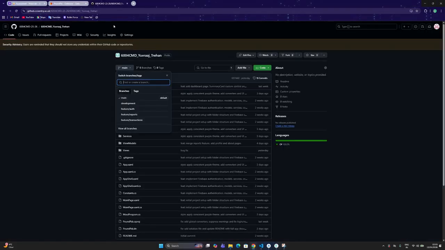And next, here is my GitHub repository hosted on the Coventry University GitHub organization. As you can see, the commit history spans the last 2 weeks with 16 commits across multiple branches: main, development, feature auth, feature reports, and feature transactions, showing a professional Git workflow with feature branches and merges.